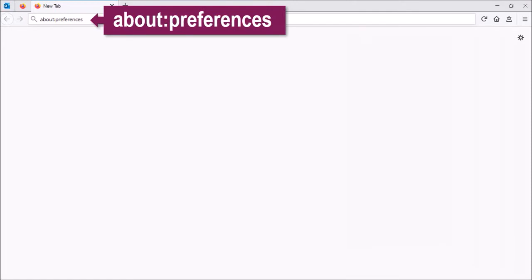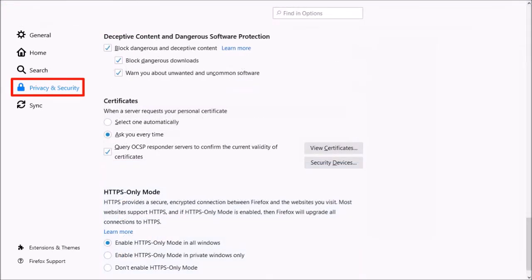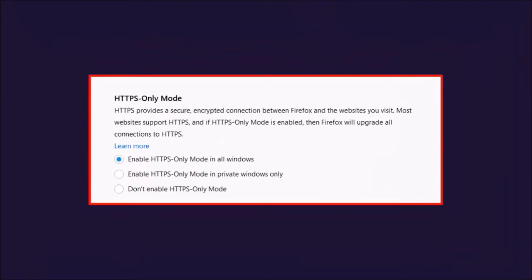In order to enable HTTPS-only mode, go to about:preferences using your address bar, and in the Privacy and Security section, scroll down to the section HTTPS-only mode, and choose Enable HTTPS-only mode in all windows.